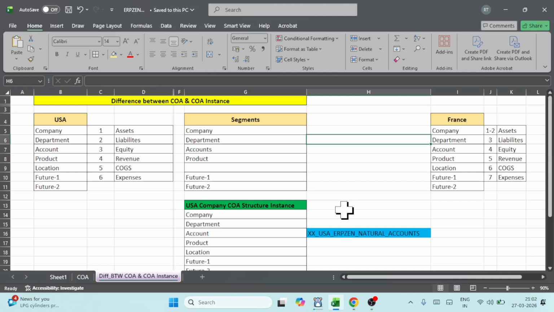Let's dive right in. Let's say I'm doing an implementation for two countries, and the client agreed to use the same structure for both countries, USA and France. Both want the same segments. When it comes to natural accounts, USA wants to follow a different pattern, and France wants to follow a different pattern, which is different from USA.